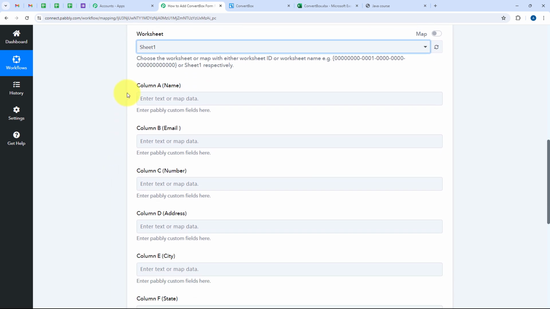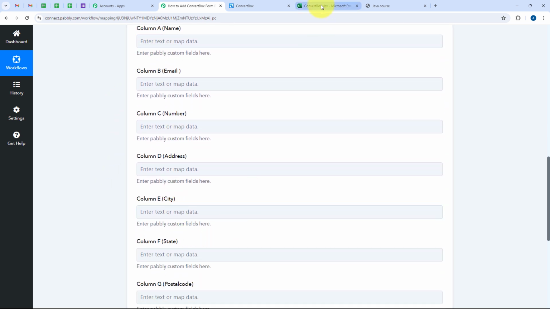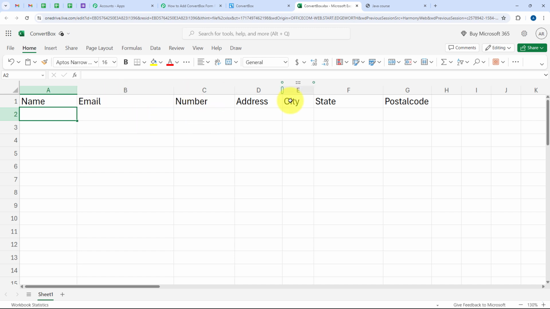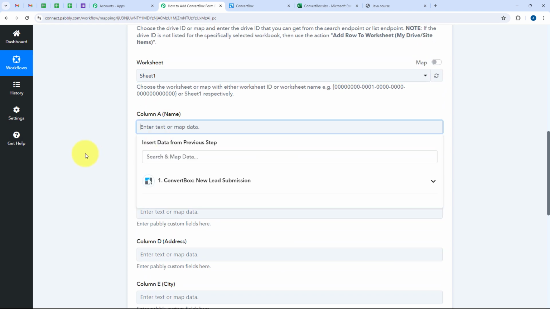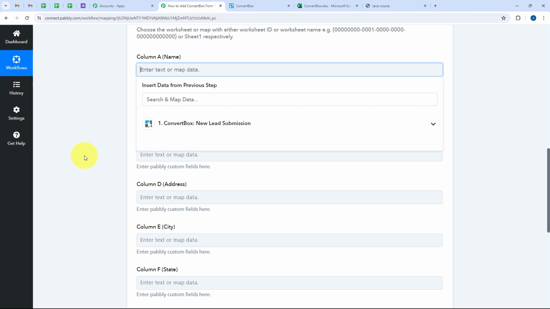And now it is asking me for the details we have entered in our worksheet, which is name, email, number, address, city, state and postal code. Over here you can see that it is asking me for the same. So we are going to map this. Mapping is a method by Pabbly which means inserting the data from the previous step. And as you know, our previous step was the trigger step where we selected ConvertBox as our trigger application. So we are going to map the details from the response of our trigger application only.